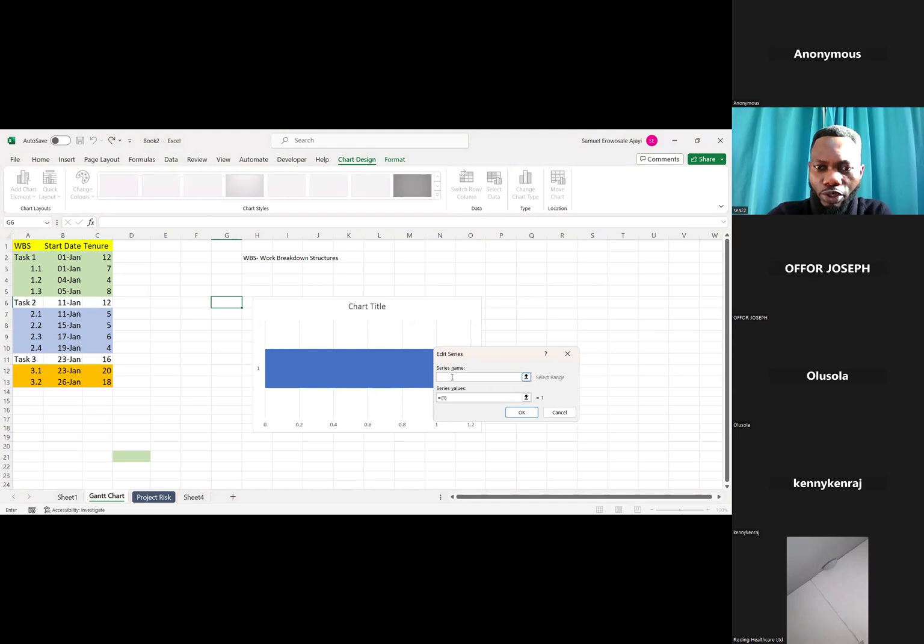Under Add, you see a series name. The first thing I want to do is to add a start date. You can see that for the series name, I wrote start date. Under series values now, I'm going to input all those dates. I'm just going to click on the first cell that contains the start date and bring it all the way down by pressing Shift and the arrow down button.